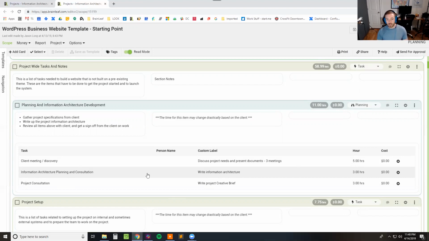Information architecture, planning, consulting. This is on your side when you are writing all this stuff up. So you talk with a client, you figure out what needs to go into the site, you're going to do some research, you're going to write it all up, you're going to put it into a document that looks like this. It's going to take you at least 3 hours.